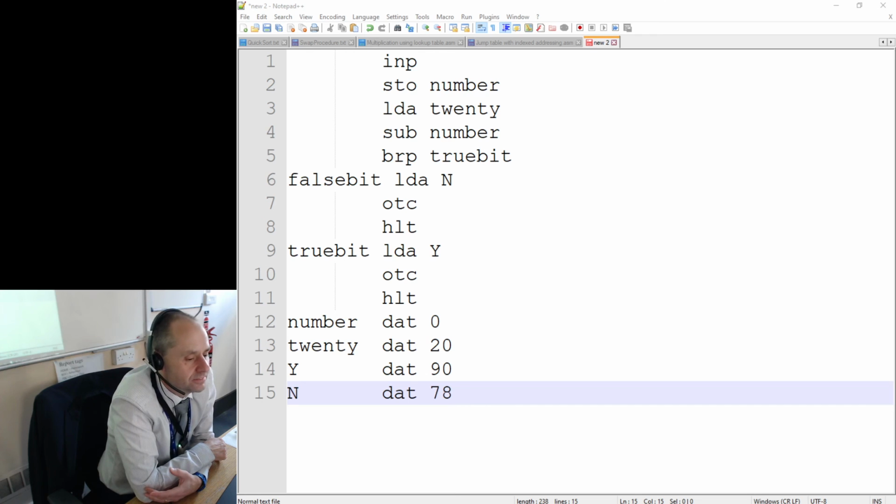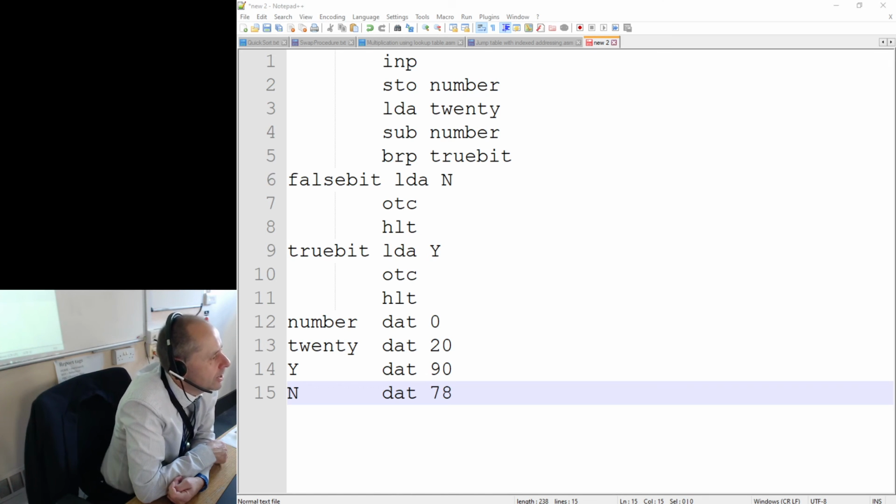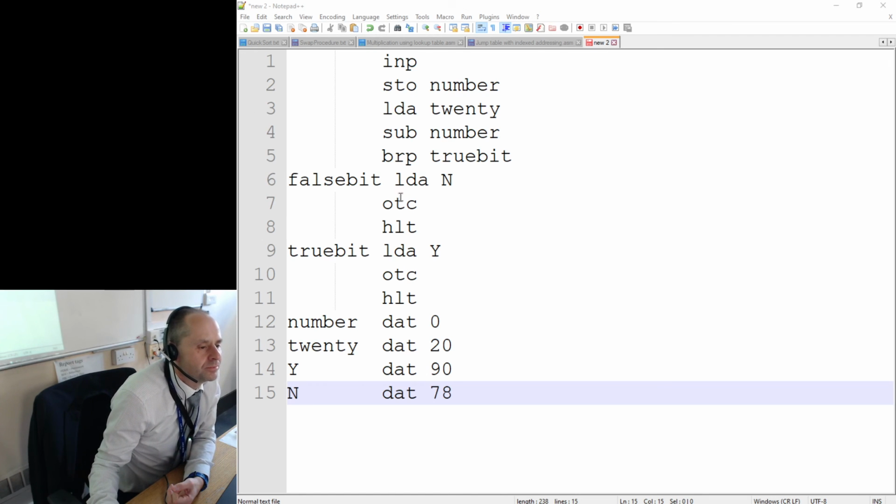Oh, it doesn't matter. But does it work if it's less than it outputs one thing, and if it's anything else, it does the other one? Right. Anyone got any questions about that program?